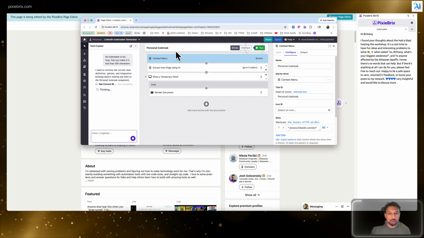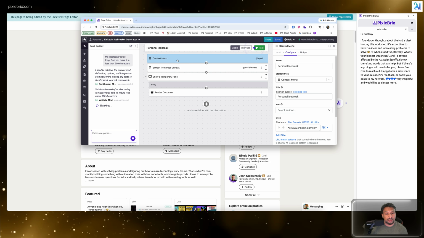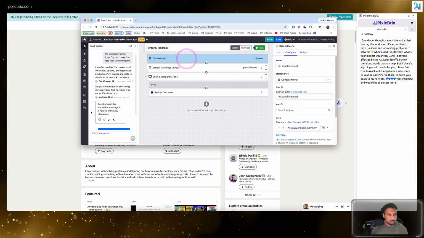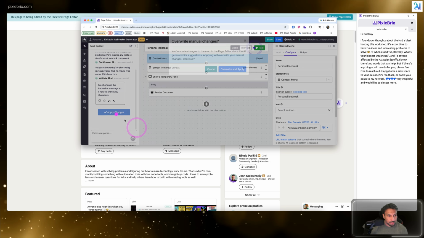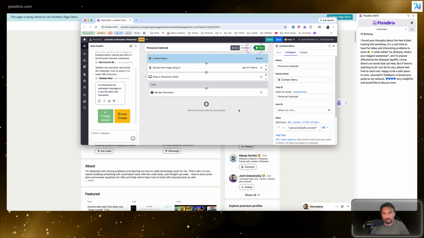So you don't need to know what it is doing in the backend. If you know, you can customize it pretty well. However, you don't need to know, right? So over here, I'm saying apply changes, overwrite and apply. Doesn't matter. The changes are applied, right?